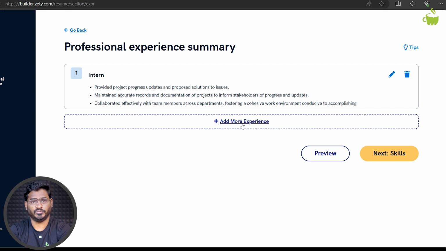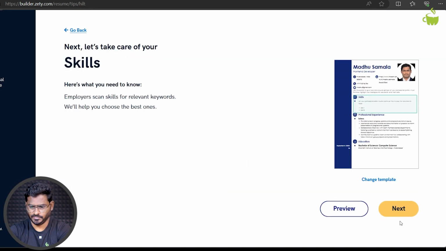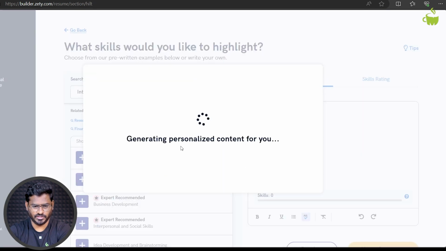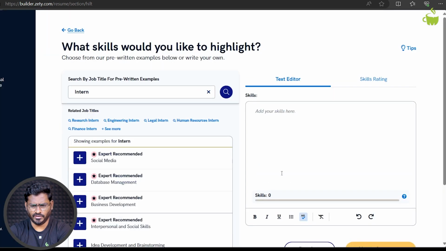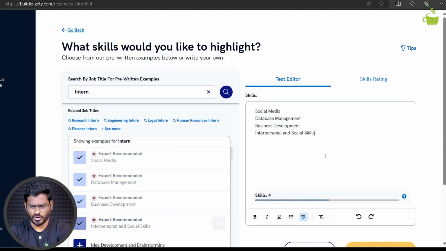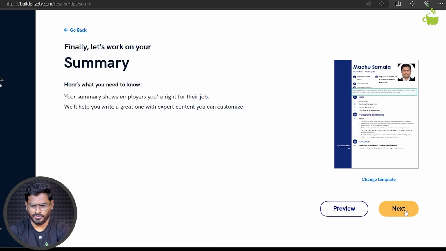And then if you have more experiences, you can add them here, or just click on next to focus on your skills. Just click on next, and then it will try to generate personalized content for you, and then you can add or edit whatever things you want to add here. Just click on next, summary, and then click on next.